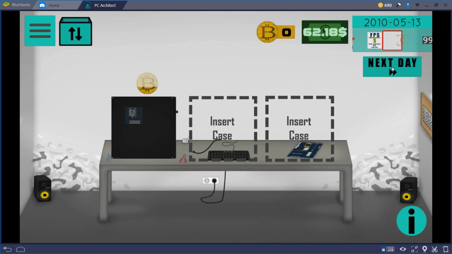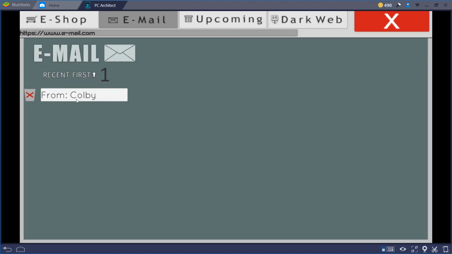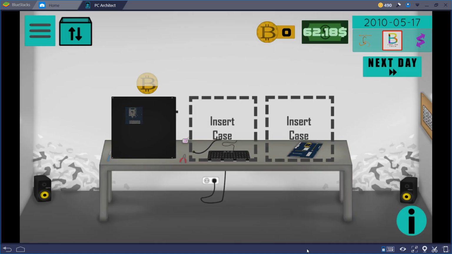A big thing I think a lot of people don't know about is the delete thing. It's quite small, but you can click it and it'll delete your email. That is a basic intro to PC Architect.